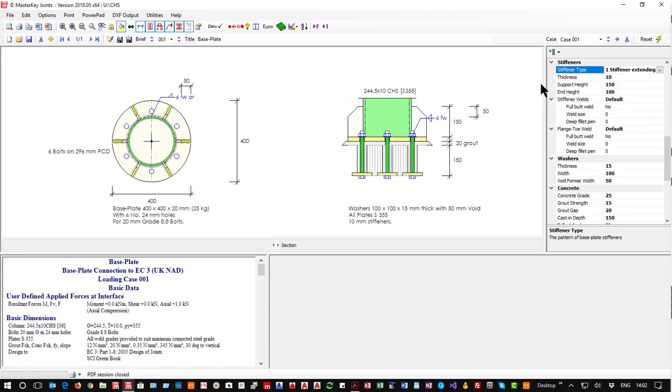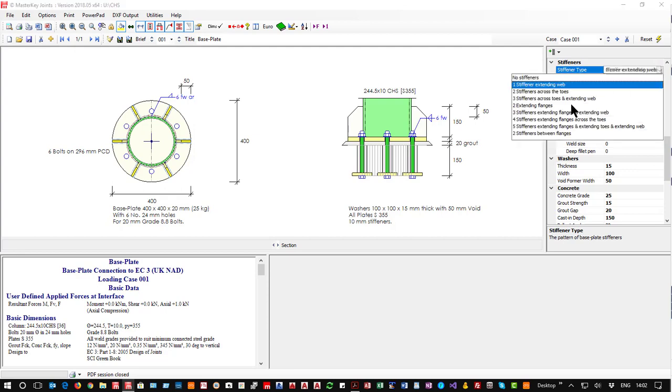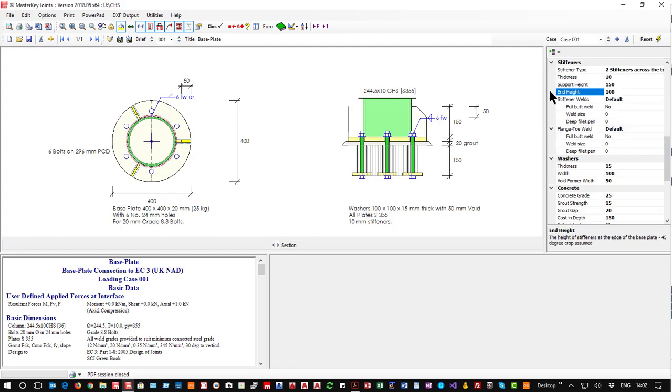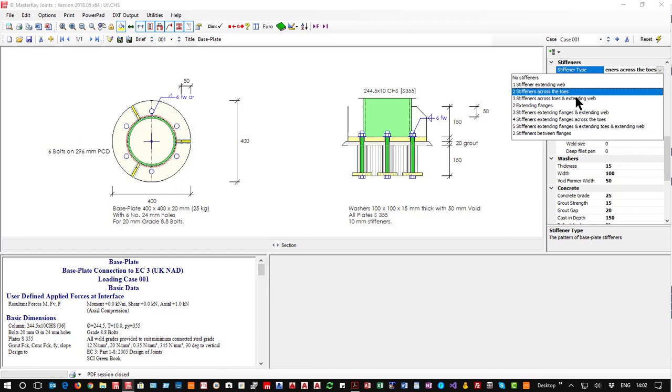I have 1, which is every bolt, and I also have type 2, which is every other bolt row. So every bolt is stiffened on one side only. There are no other stiffener types for the circular hollow section.